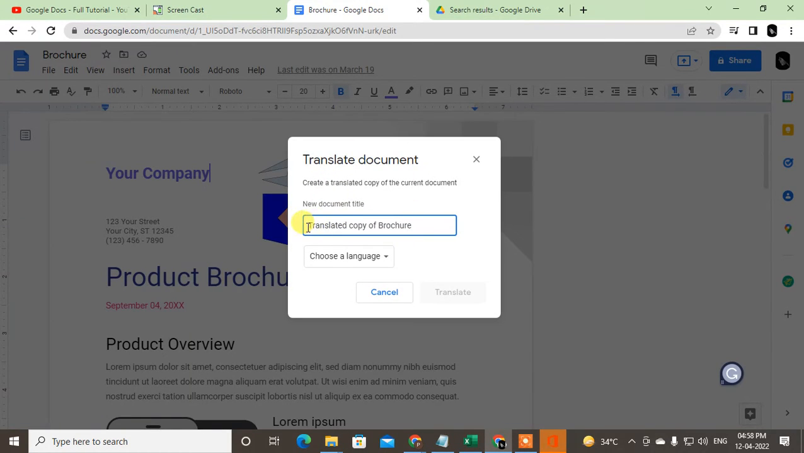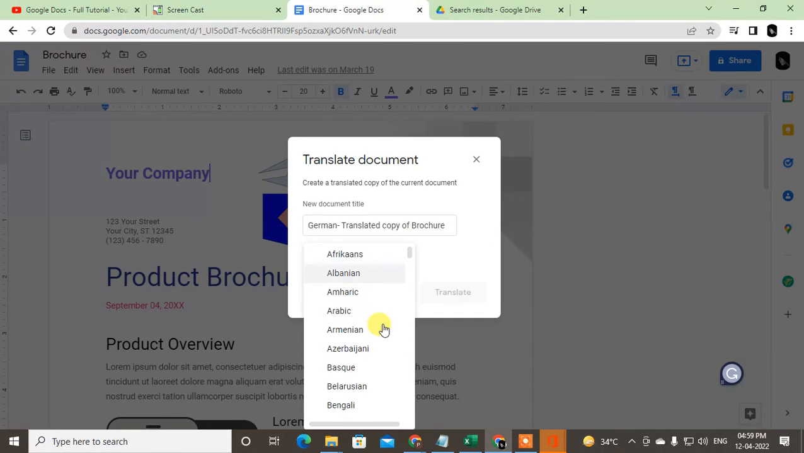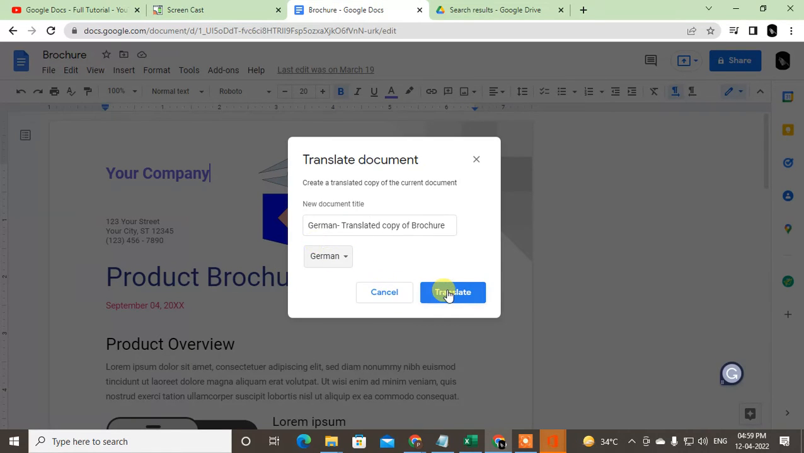Now you can see a new document will be created, and you have to give it a name. I just give the name of the language, so I give German. Now choose the language. I just choose German, and click on Translate.